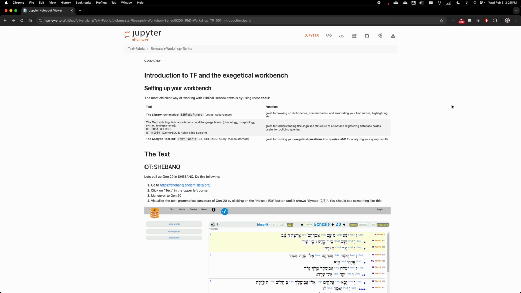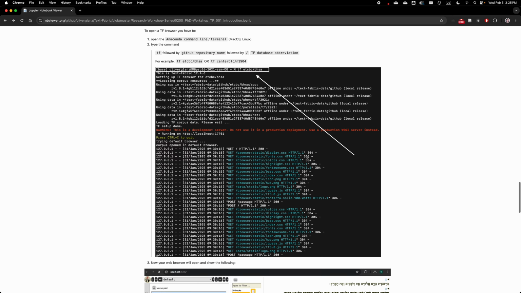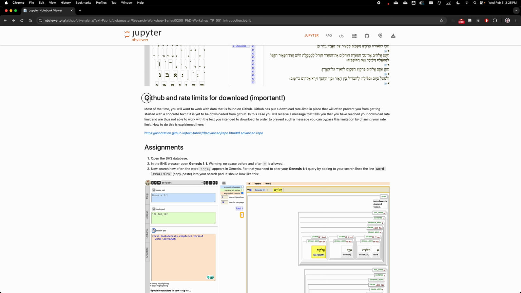Hello and welcome to another very short tutorial in which I want to show you how you can increase your GitHub download rate limit. It's an important thing to do if you want to work efficiently with TextFabric. When you are downloading data sets that you want to work with, you often will run into the download rate limit that is automatically set by GitHub, and so you cannot download the full data set and therefore cannot work with it within the TextFabric environment.